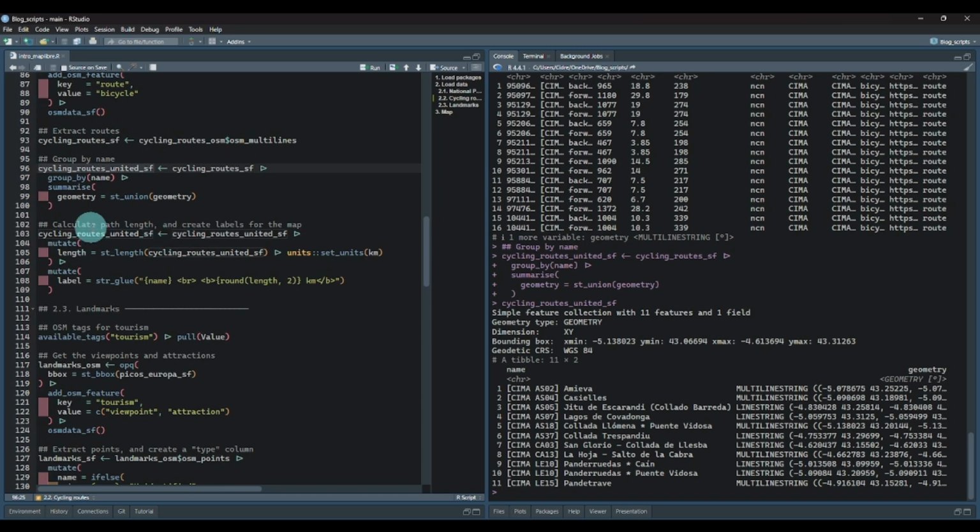The next step is to calculate the path length because we are interested in showing it in the interactive map. So we can do that by using the st_length function, and then we pipe it into the set_units function to say that we want it in kilometers because by default it's calculated in meters. And then with this mutate, I'm creating a label to show, and here I'm showing the name, which is this one here, and then I'm adding an HTML break, which will break the line and write the following in the new line.